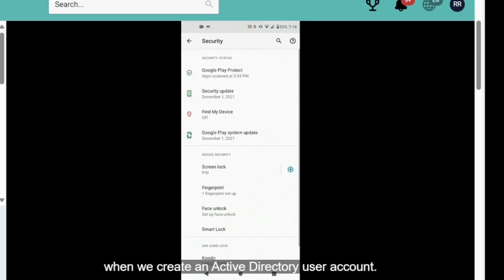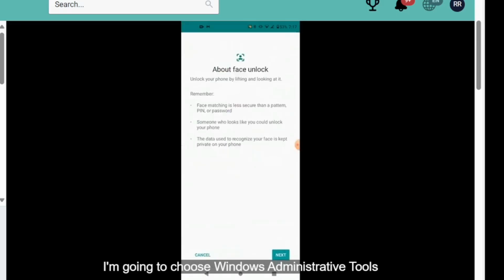So I'm going to go back, because the next biometric sign-in option is Face Unlock, facial recognition. And then I'll tap Setup. Now, it does give me a little note here about the fact that face matching is not considered to be as secure as a pattern, PIN, or a password because it's looking at facial characteristics. Therefore, somebody that looks like you potentially might be able to unlock the phone. But it also does say that the data used to recognize your face is kept private on the phone. It's not sent anywhere else.